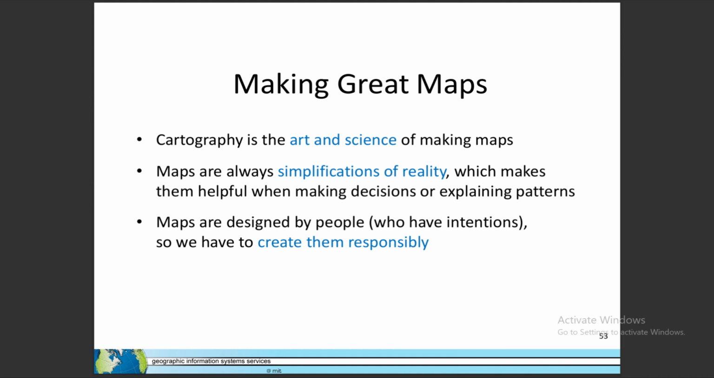2. Maps are always simplifications of reality. We've already discussed this in the context of generalization and abstraction. No map can capture everything. Every map is a model, and like all models, it simplifies. That simplification is not a flaw, it's what makes maps useful. But it also means every map involves choices, and those choices have consequences.